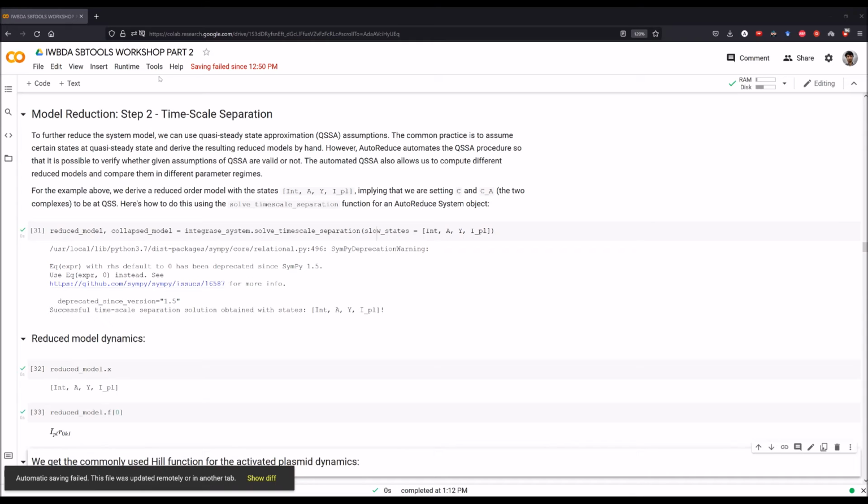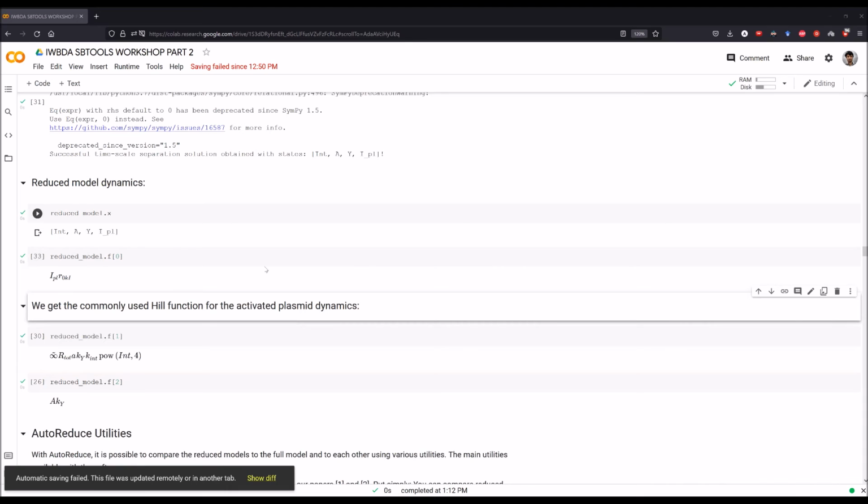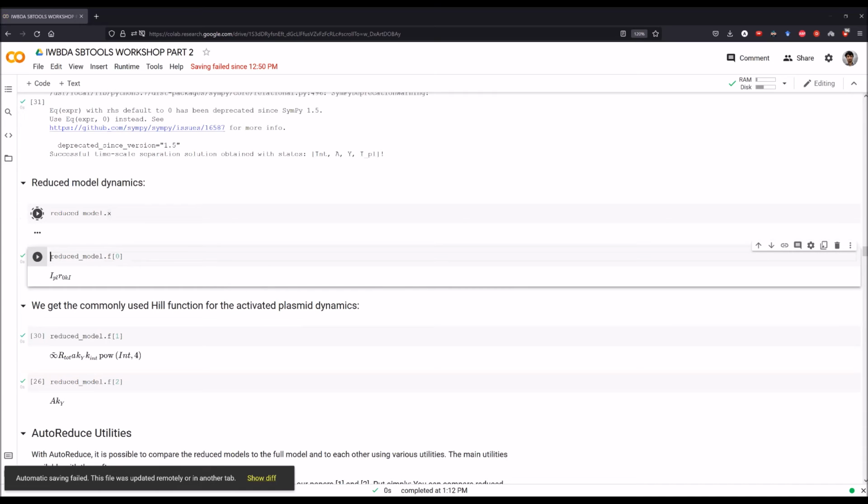Ayush might have frozen, but Hatem, I can answer your question. The Hill function is the final form of the reduced model that we get here. I'll say that, as Ayush was saying, though, you could do this on different models and get non-Hill functions or more complicated Hill functions.